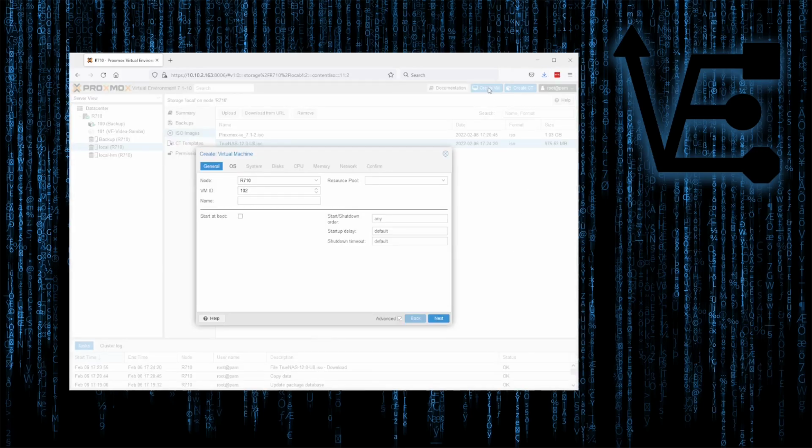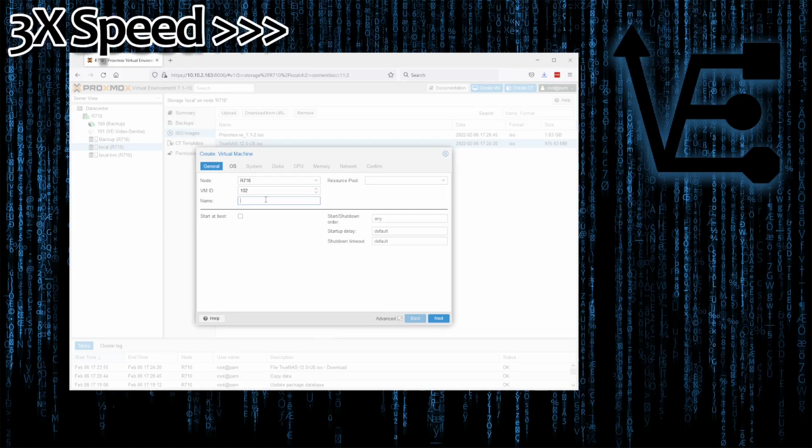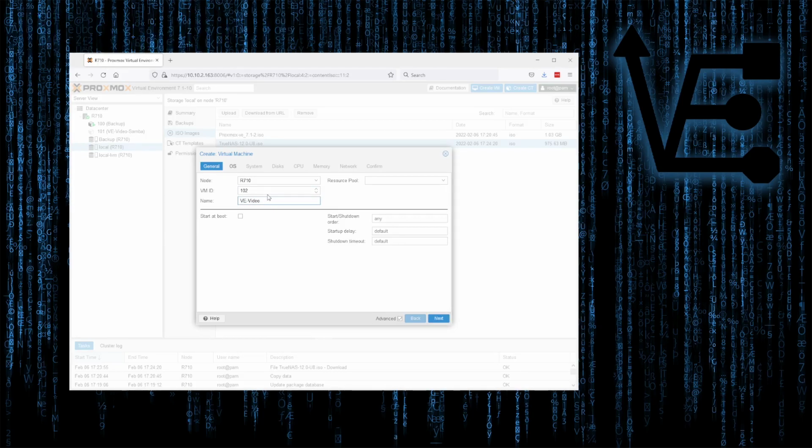Click Create VM right here, and you're presented with the wizard. Node is going to just be filled out. VM ID, in my case, I'm going to use the default of 102. It's 102 because I'm already using 100 and 101. Give it a name. We're going to call it VE Video.